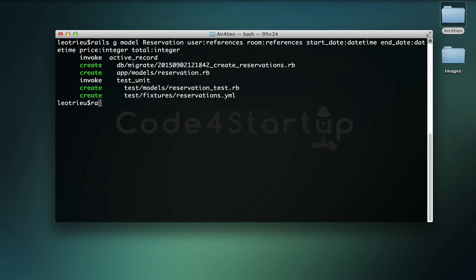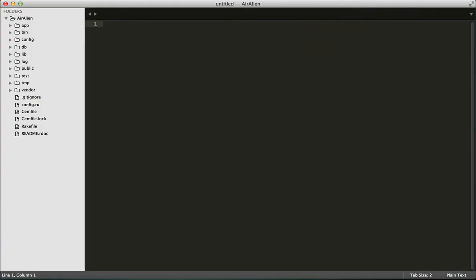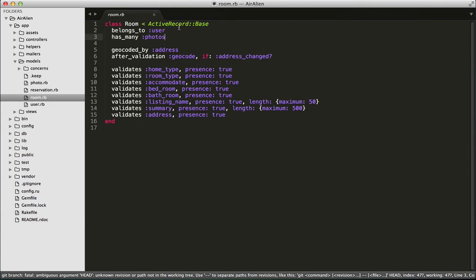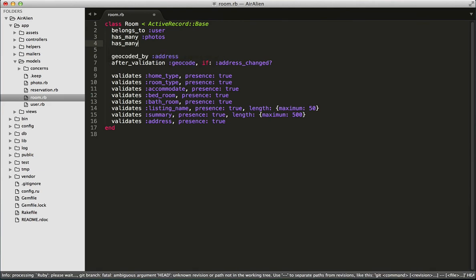Next we're going to run rake db:migrate. In our project, open models room.rb, and here we're going to say has_many reservations. Alright, I'm going to do the same thing in models user.rb.